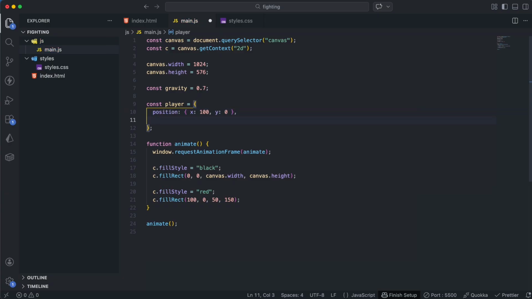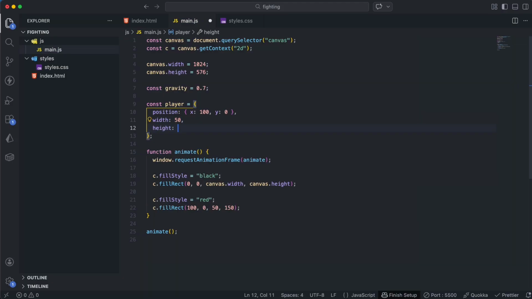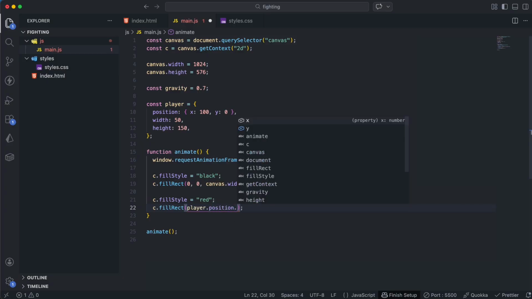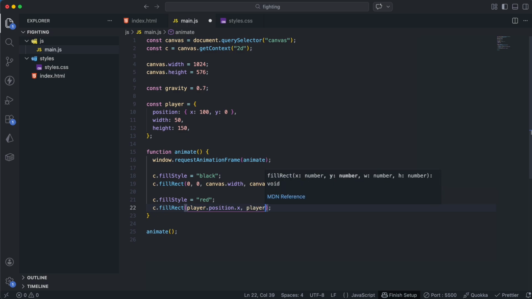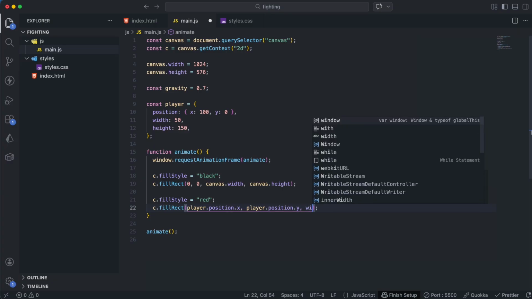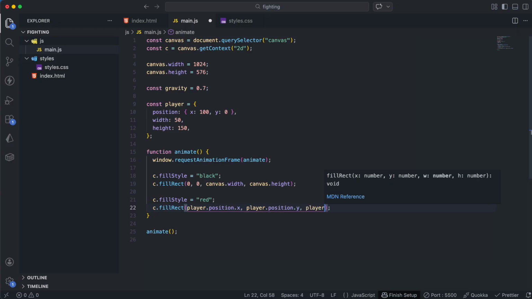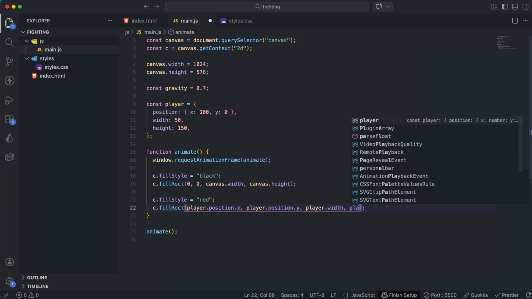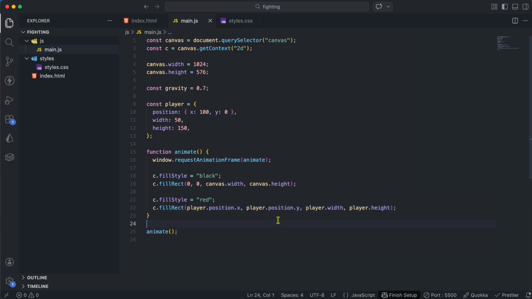Great. So we also have a width and height that are these values. Now we can reference this player down here instead of hard coding these values. So I can say player.position.x and then player.position.y. Also the width, the player.width, and the player.height.